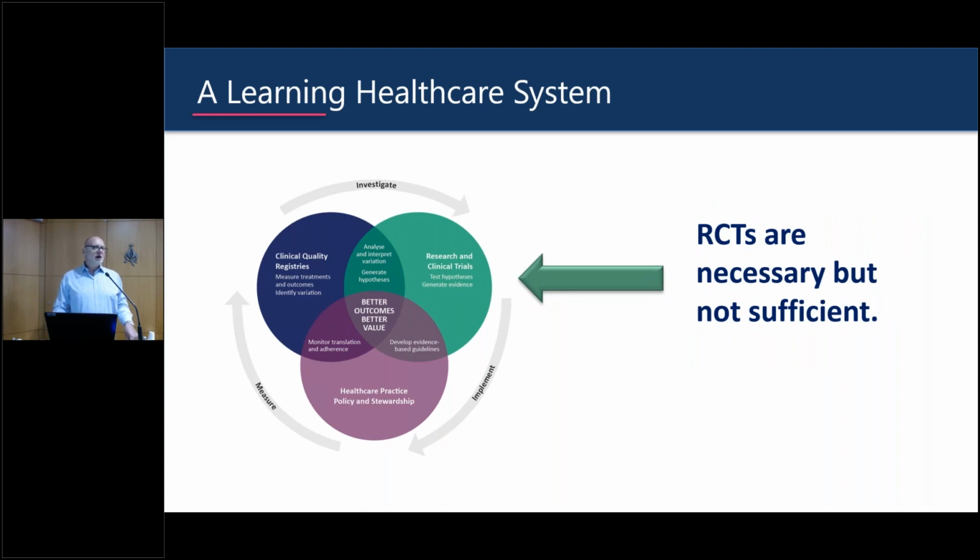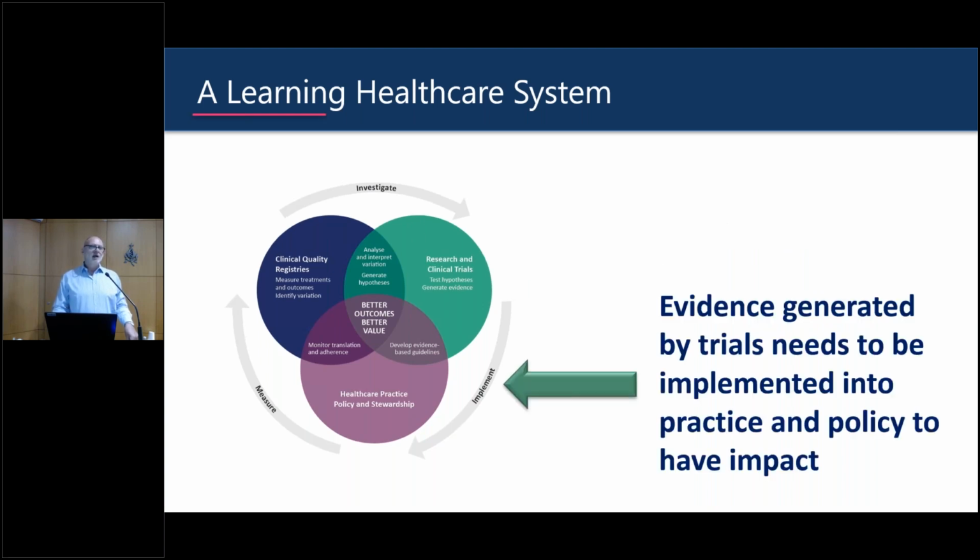But RCTs in isolation are necessary but not sufficient. There's a critical further step, which is the actual evidence generated by those clinical trials being implemented into practice and policy. Without implementation, the results of clinical trials just serve as an academic exercise to generate knowledge. It is only through the actual application of those results into practice and policy that they can have any actual impact.